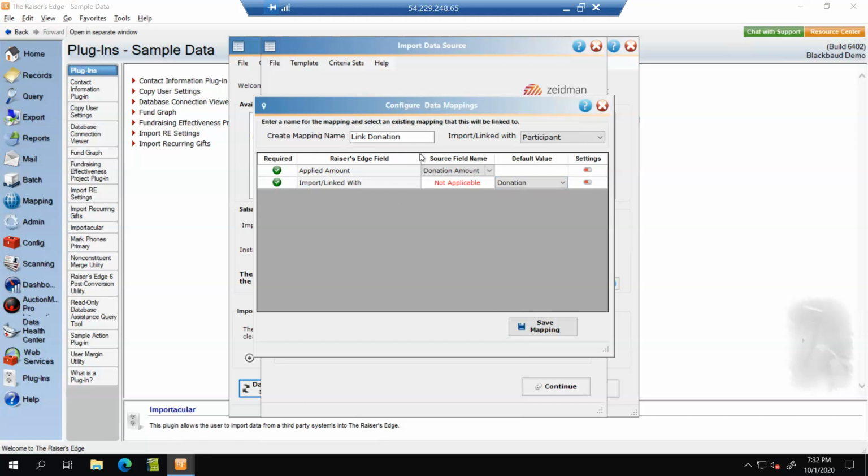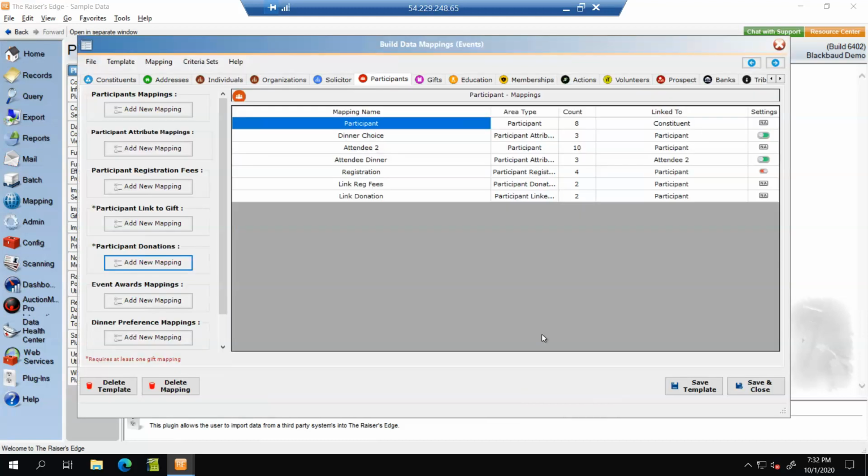So what this is going to do is link the donation to the event participation so that you can see it not only on the gift tab, but you can link to it from the event tab as well. So you can see now we've added all of these different pieces. We've linked an attendee to a participant. We've added dinner options. We've linked our donations, and we've linked our registration fees. So all of those are features that you can work with in that participant destination if you choose to add that. I hope that this has been helpful for giving you an idea of what information you can work with in this destination.